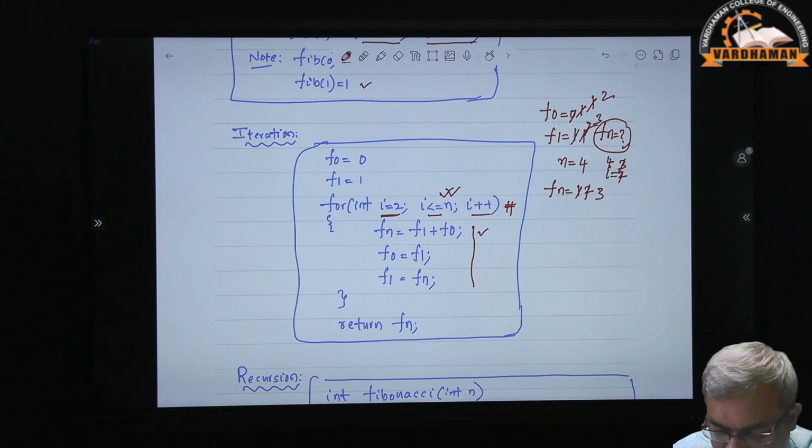Now the i value is incremented again and becomes 5. Then again check the condition, i less than or equal to n; the condition is false. You will come out of the loop, and the f of n value will be returned. The f of n value is 3.